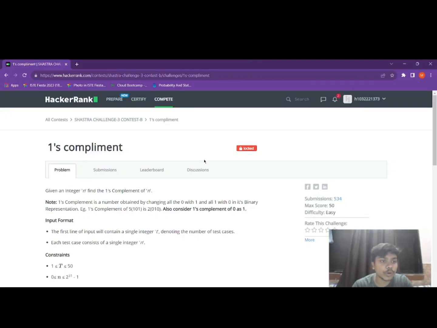Today I am going to solve the problem of 1's complement which was asked in Shastra Coding Club challenge. So let us solve this problem. So we are given an integer n and we have to find the 1's complement of that number. So how to solve this problem?